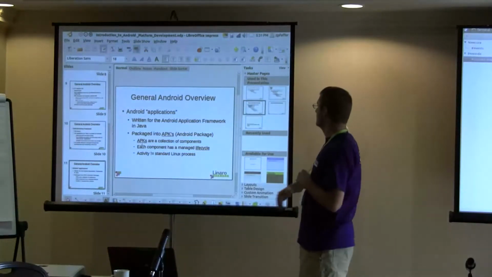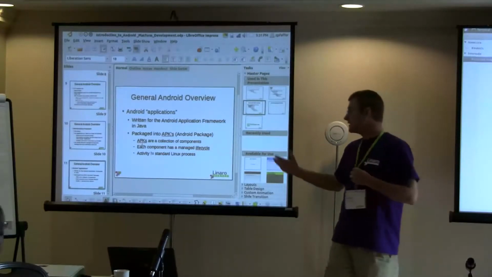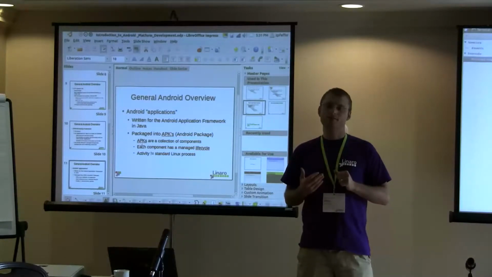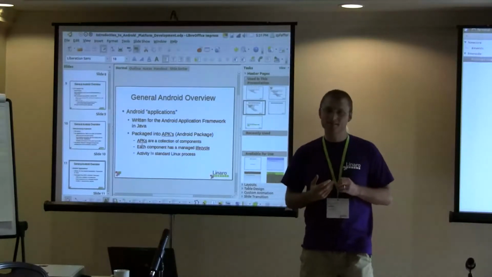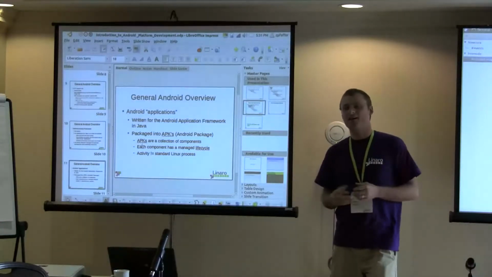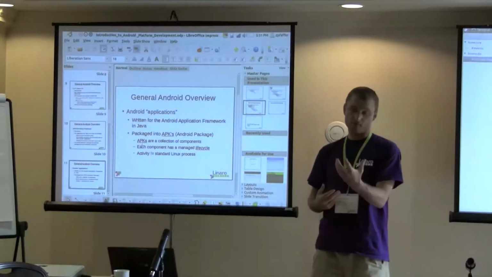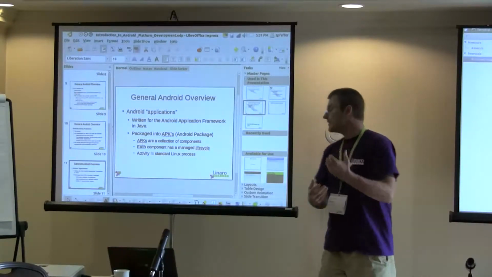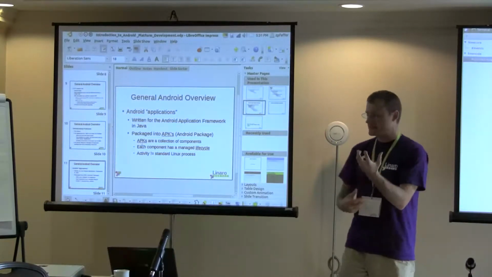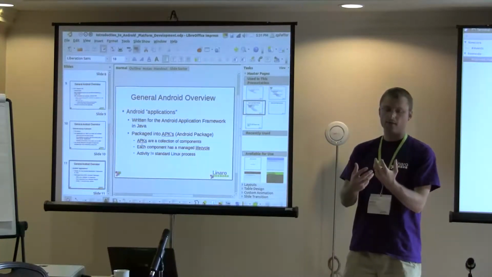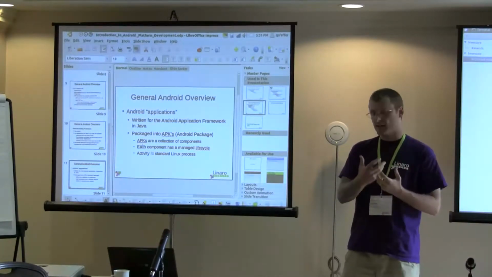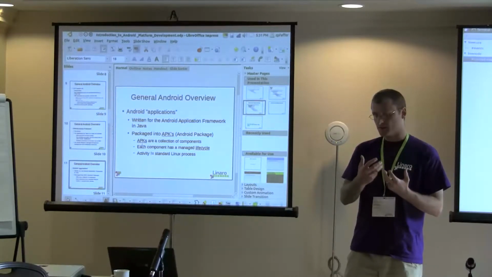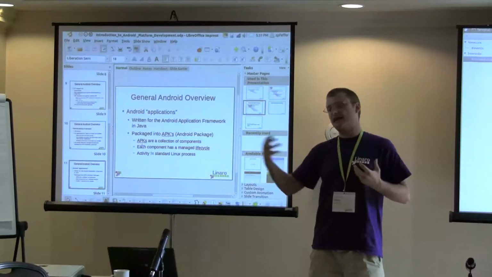Okay, so Android applications. I didn't actually say this, it was on the slide, but there is no main in an Android app, which is cool, actually, I think. You don't need a main. All these things are just independent activities that, as you interact with them, the list of activities is the application.